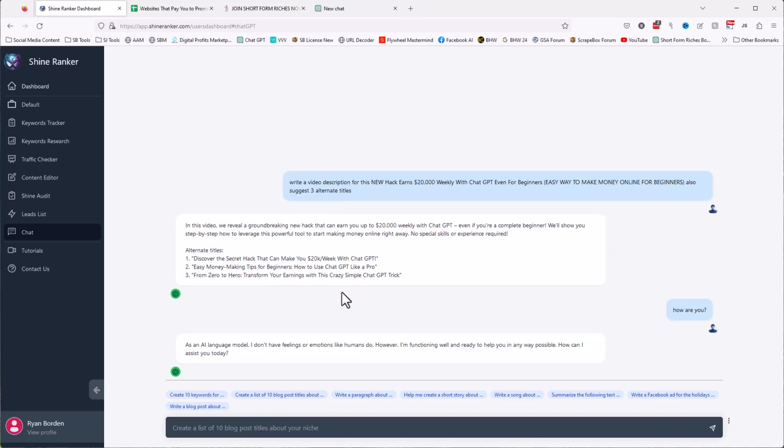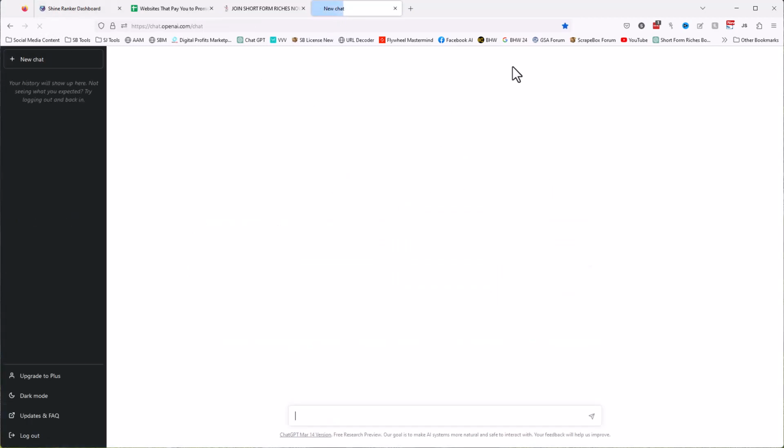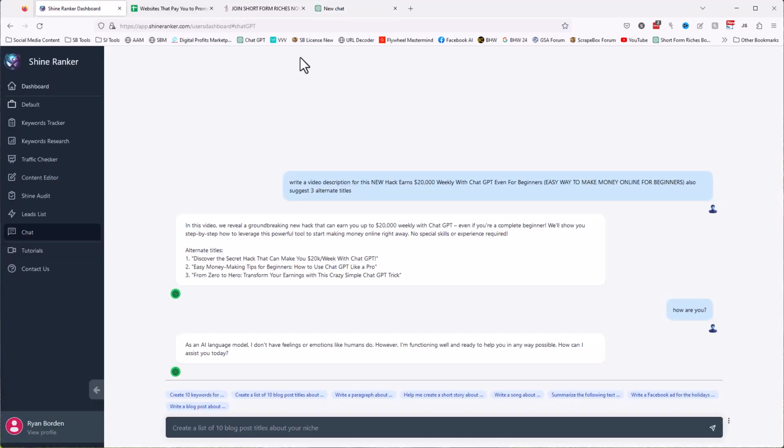So curious. As a language model, I don't have feelings, emotions. However, I'm functioning and I'm ready to help you in any way possible, right? So I guess that's great. You know, ShineRanker, priority access to the GPT model. It works even when ChatGPT does not work and ChatGPT is down. So we're going to use this, obviously, because it's better because it works.